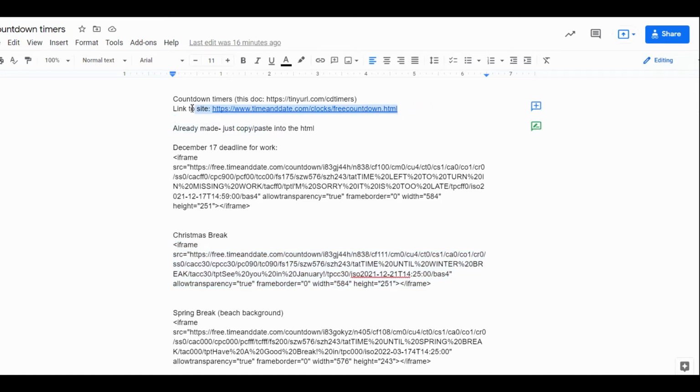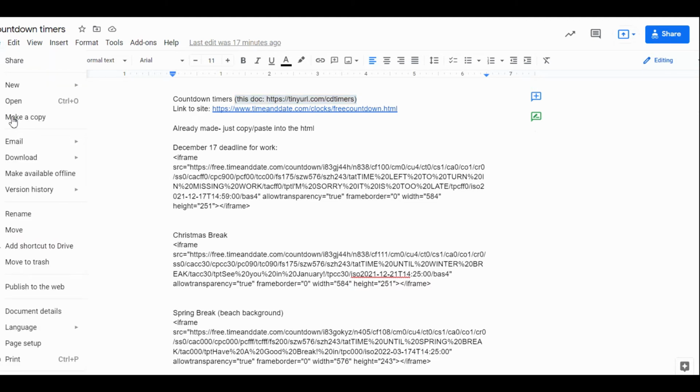So this is the link to the page that I used to make these. This is actually the link to this document. This is a view-only document, so you will have to make your own copy of it if you want to edit any of these, and I'm going to show you how to do that.